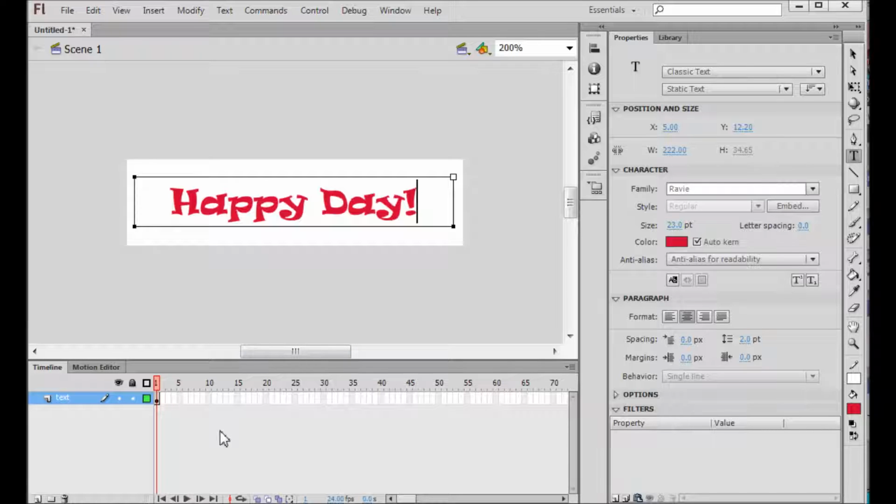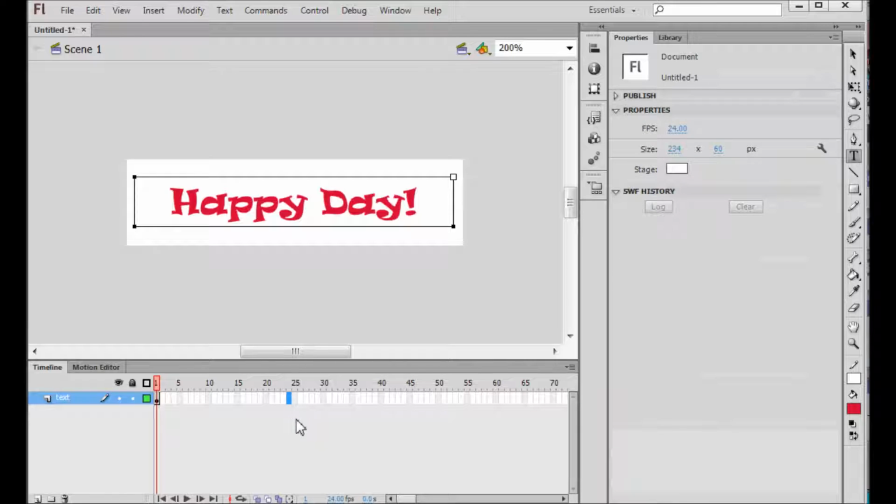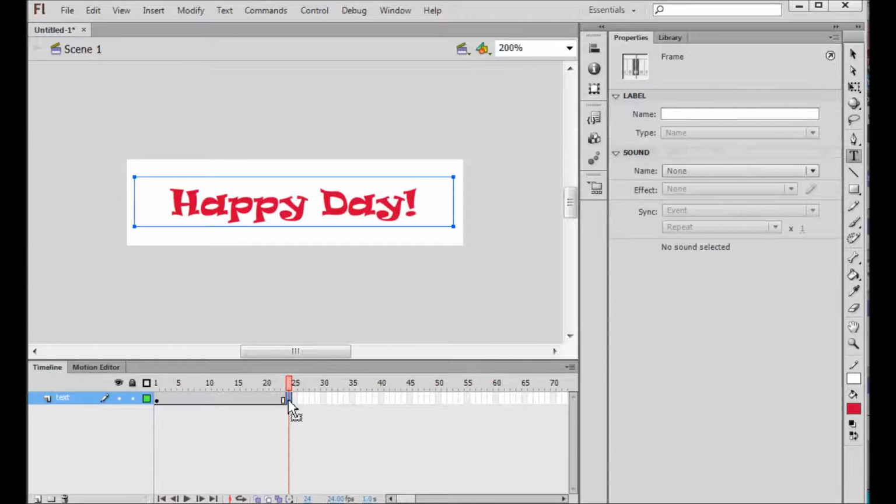The next thing I want to do is I want people to be able to see what this text says. So I'm not going to start my animation in frame 1. Let's give them a second so they would be able to read it. So in frame 24, I'm going to insert a keyframe. Why? I want to copy the contents from frame 1 to frame 24. So I hit F6. That's the shortcut to insert a keyframe. I'm going to begin my animation at this point.